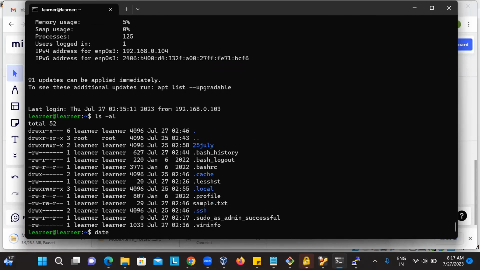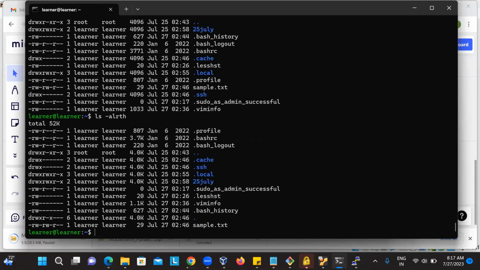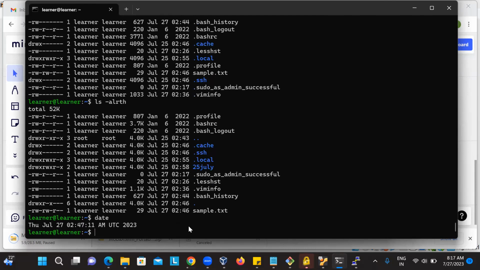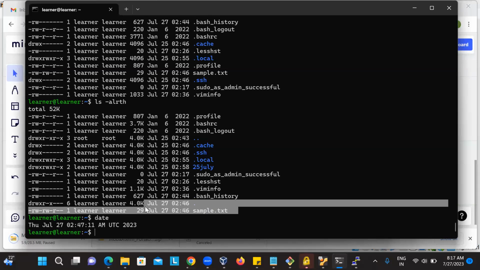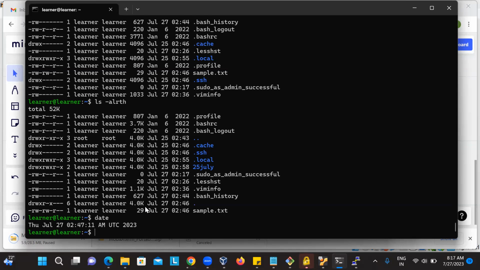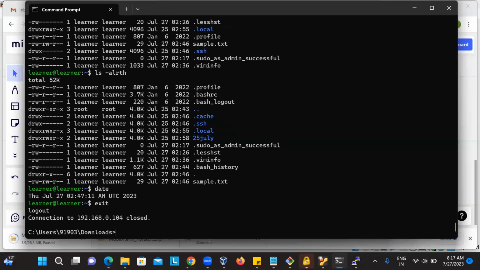Let me check the latest file here. What it means is this is the latest one. See, just now it has been copied. Let me check the other one here. One minute back it was copied. So this is the latest one. This is a way of using the SCP command to copy to the remote machine.